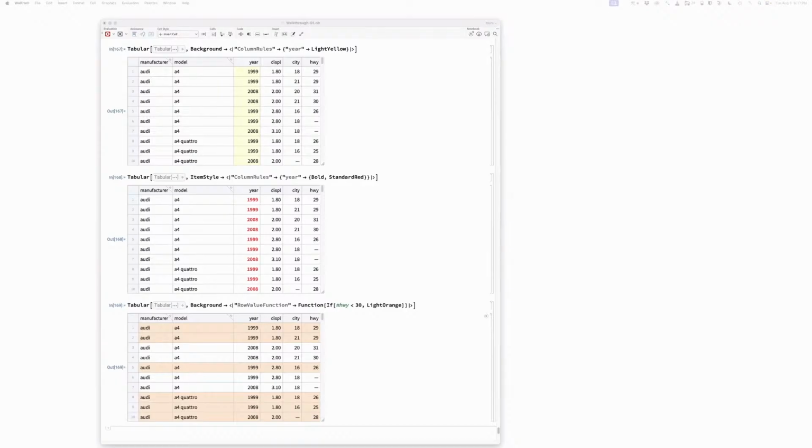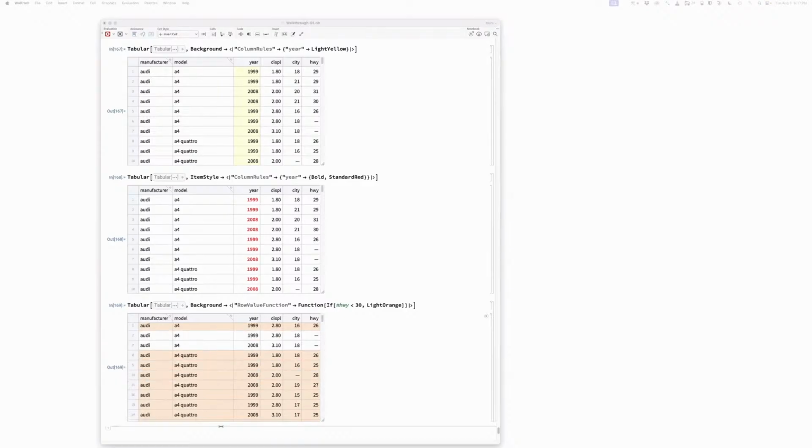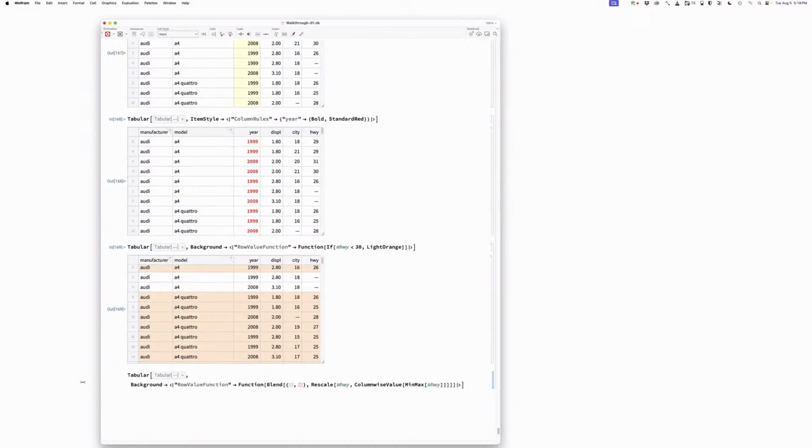So now, this was just absolutely saying every time HWY was less than 30, make it light orange, but this is slightly more elaborate. This says rescale this value to be a blend from blue to red, rescaling that value by the column-wise value of the min-max of that.